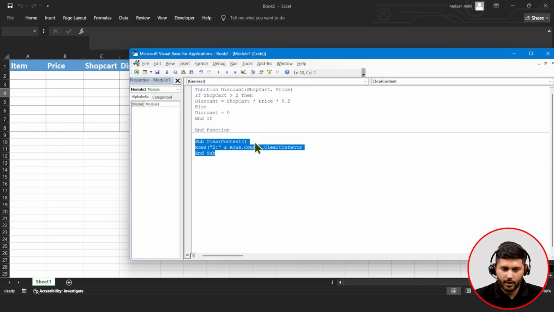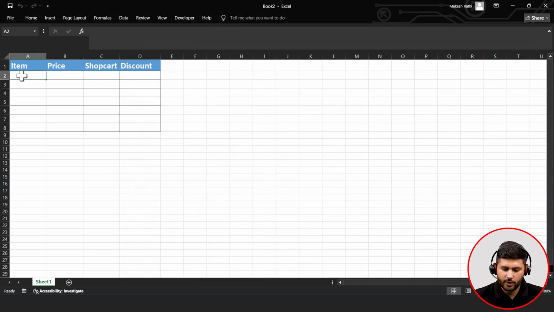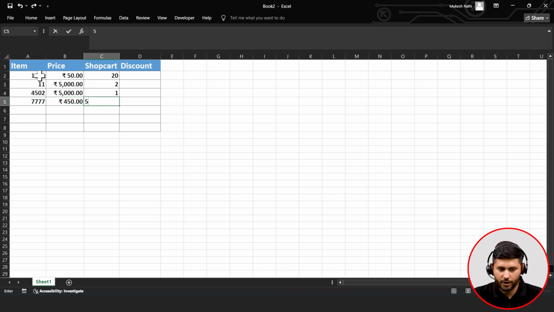I'll randomly add some values. I'll say item code 1002, price is 50. Shopping cart value is 20. I'll say 11, that's the shopping code. Item cost is 5,000 and he has bought two quantities of it. 4502 is the item code. Price is 5,000, and he has bought one quantity of it. Same way, I'll say code 777 for a product, 450 rupees, and he has bought 5 quantities of it.